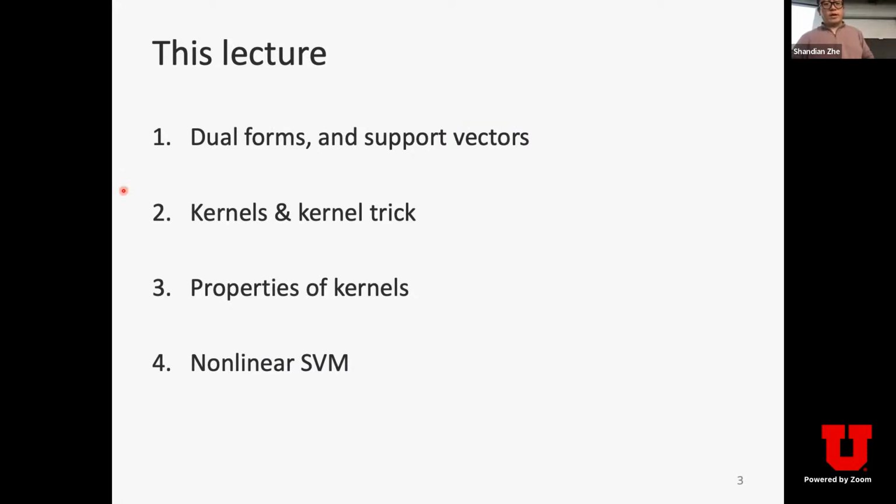Then we're going to talk about kernels and the kernel trick, properties of kernels, and how we directly inject the kernel trick into the dual form of the support vector machines. You will see that solving the dual form essentially solves the learning of a linear classifier in a very high dimensional latent feature space. In that way, we can perform nonlinear classification.